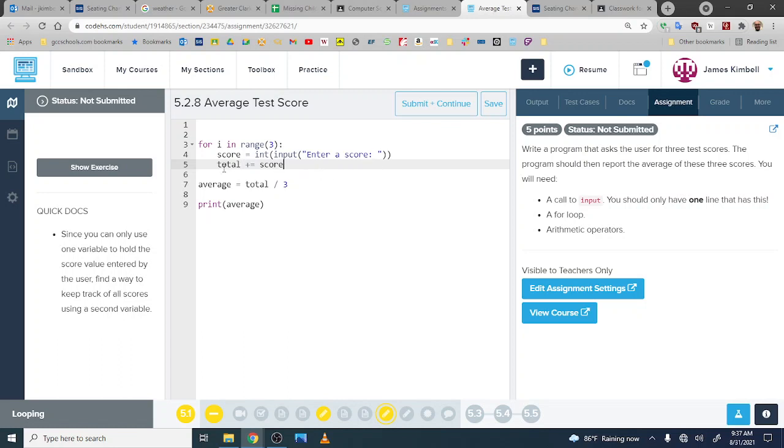Now, we still need to set the total to something to start off with. So let's say total equals 0. And that means it's going to loop 3 times. Every time it's going to input, add it, input, add it, input, add it. Get the answer, print the answer. Is that going to work? I think so. Let's see what happens.